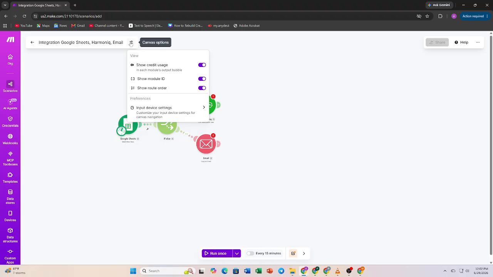If needed, add multiple conditions and combine them using AND or OR logic to create more advanced filtering rules for your automation. Once your filter is configured, click OK or Save, then select Run once to test the scenario. Verify that only the data matching your conditions continues to the next module.